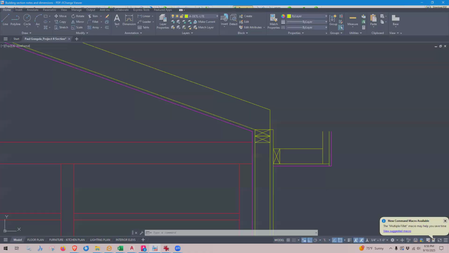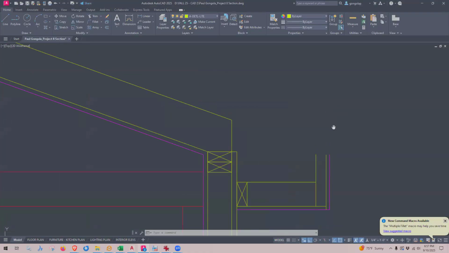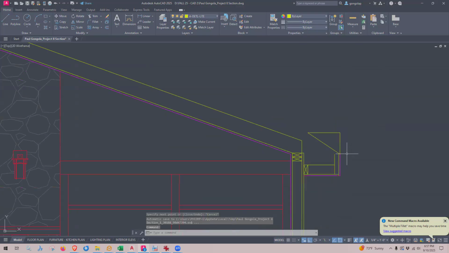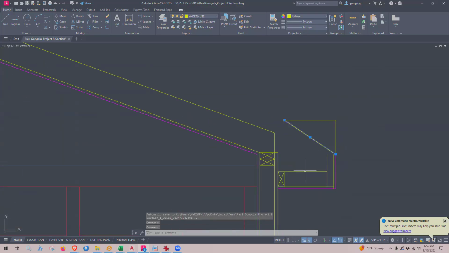So to draw my 8 and 12 slope, I'm going to draw a few guidelines here. I'm going to start right at the very top of my fascia, right here, and draw a guideline up that is 8 inches. And then I'm going to draw another guideline that is 12 inches. That's my 8 and 12 slope. And then I'm going to come back to the starting point. And that is going to be the slope of our roof.